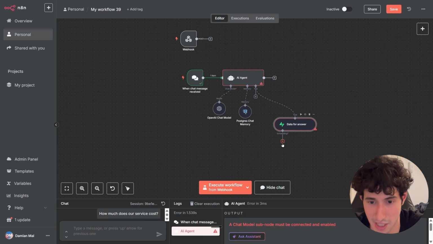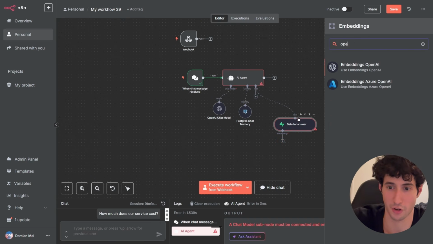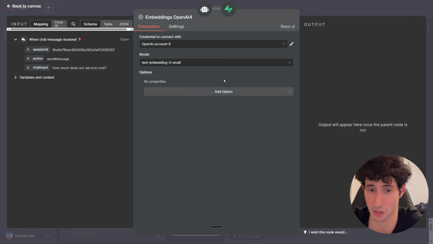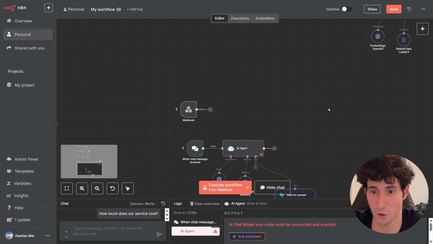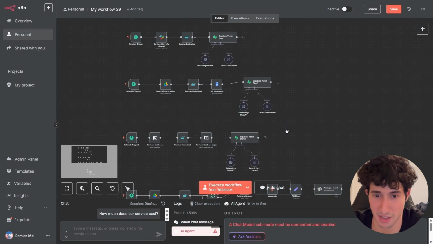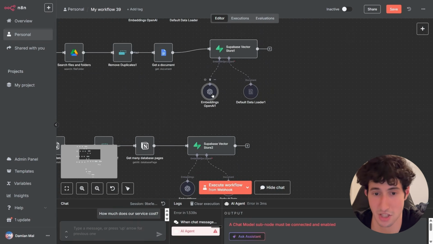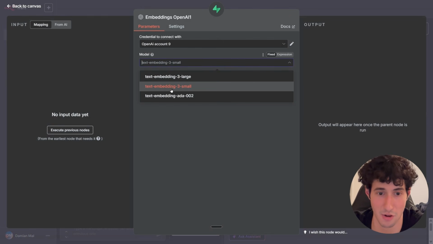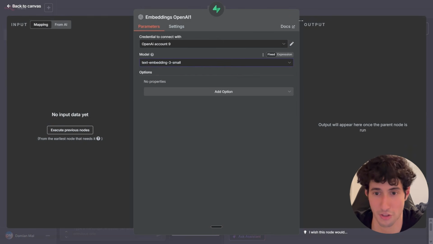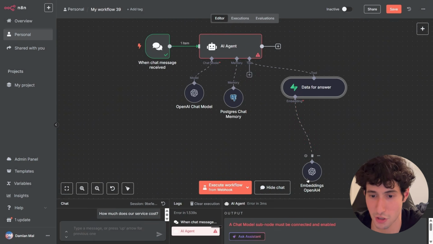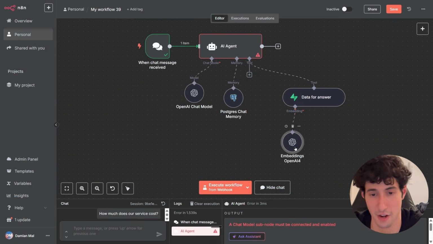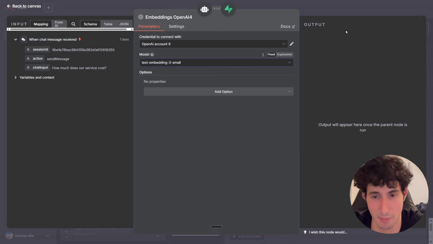So simply come over here and click on the plus icon, and again search for OpenAI. And remember what I told you before, you need to use the exact same model over here as the model that you used in all of these vector databases. So you can simply open it up and see, oh, I used the 3 small model, so that is the model I actually need to use in my AI agent. Because if you use a different model, it will give you an error. So make sure you have the exact same model as before.